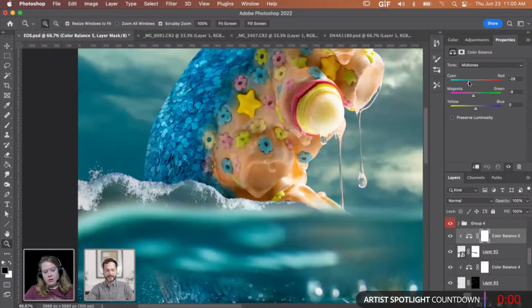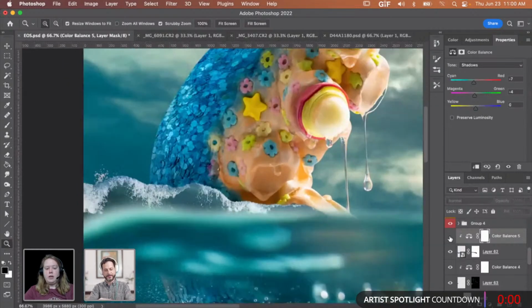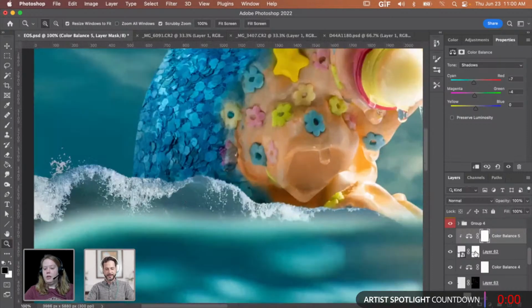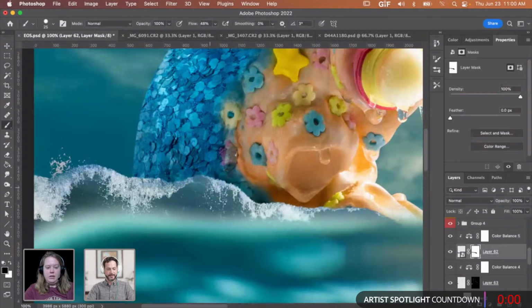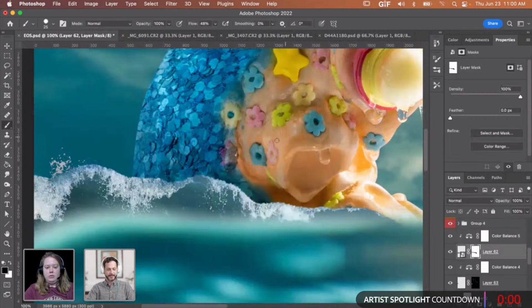And then cyan, add quite a bit. Let's do shadows, because a lot of that underneath there still has some green gunked up in it. There we go. Oh, maybe too much magenta. There. Nice. Much better. So turning that color balance on and off. Big difference.